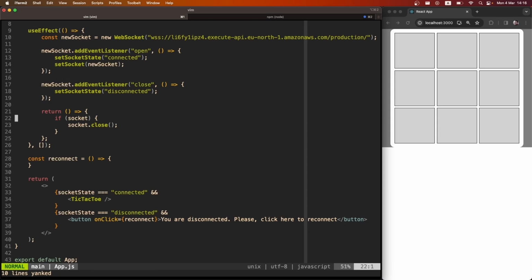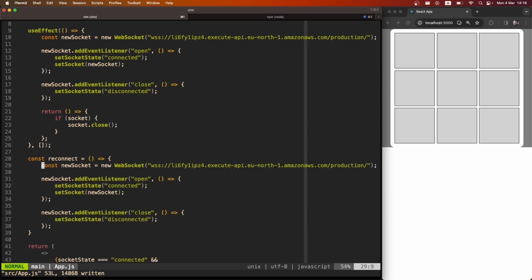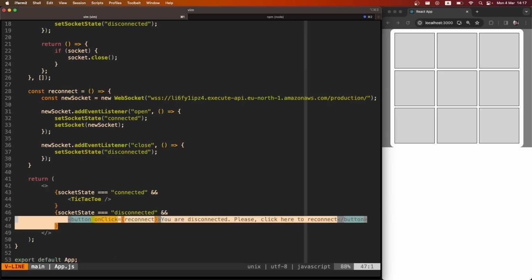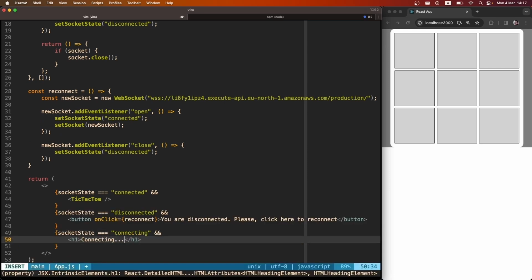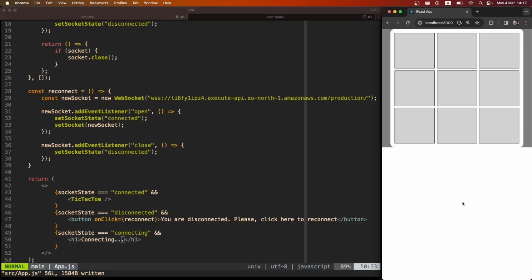For now, let's just copy the code from a useEffect. So new socket and two listeners. Let's display a different message when the socket is in the connecting state. And inside the H1 tag, we can display the message, connecting. I'll refresh the app a few times, and you'll notice the connecting message appear briefly before the connection is established.